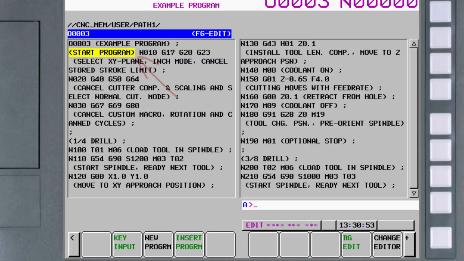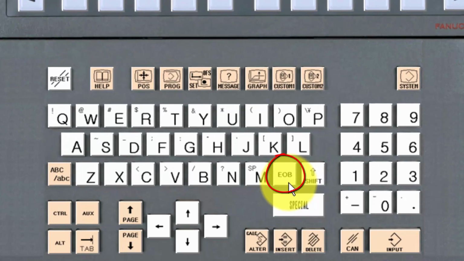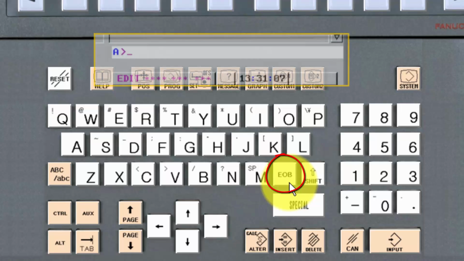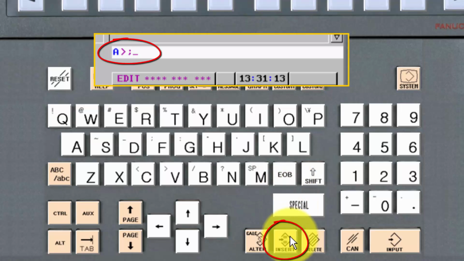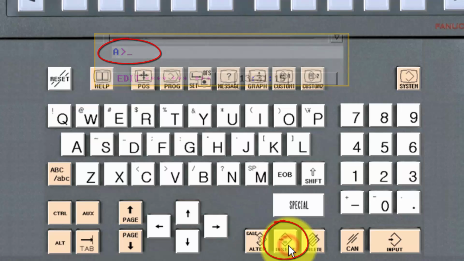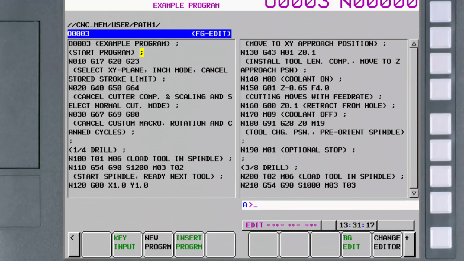The character that marks the end of a line in a part program is called the end of block. Though it is displayed as a semicolon in the editor, there is a special end of block key on the MDI keyboard, labeled EOB. We press the EOB MDI key, confirm the character in the key input buffer is what we want, and then press the Insert key. Now the comment is on a line by itself in the program, which is what we wanted.